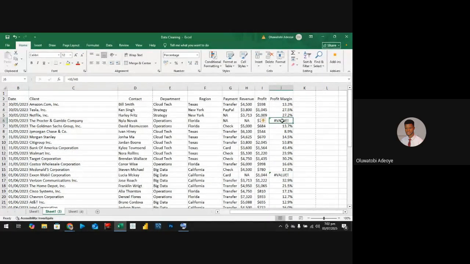Yes. I6 divided by H6. I16 divided by H16. That means you are dividing this I by this H. Profit over revenue is profit margin. That's profit divided by revenue. So now once we use that formula, this error is here.